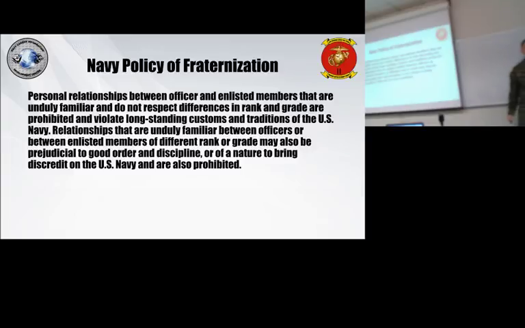Should be good now. Touchy mouse. So that means between your senior enlisted leader and the HN could potentially be construed as unduly familiar. Any questions?